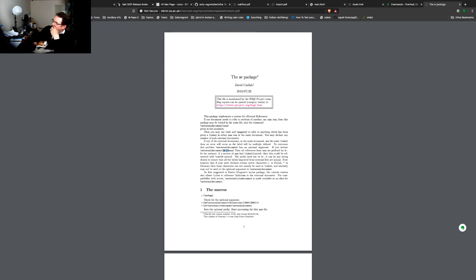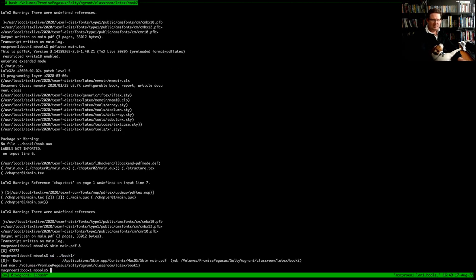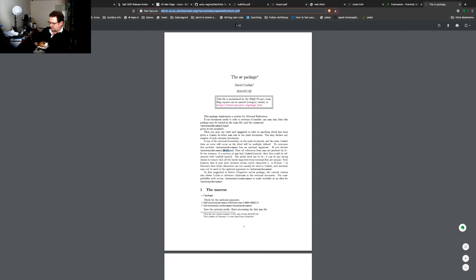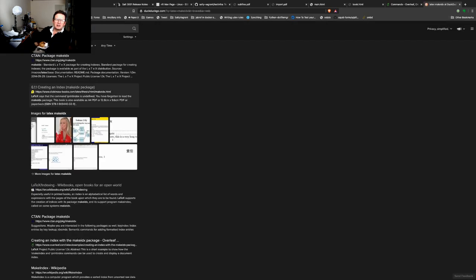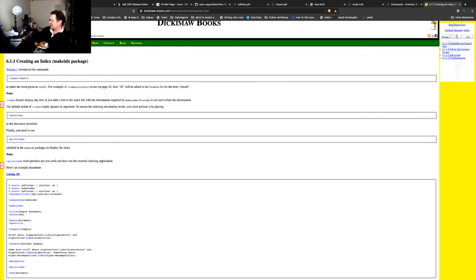So the next thing is the Uber index. Now, doing indexes is not that much of a problem in itself. Let's go back to book one. So to do an index, you have to run an external program called makeindex, but within LaTeX. So if we do LaTeX make, I think it's make IDX. There we go, create an index. Okay, so you can see here that you just put index markers in, that's easy enough. But you want the make IDX package.